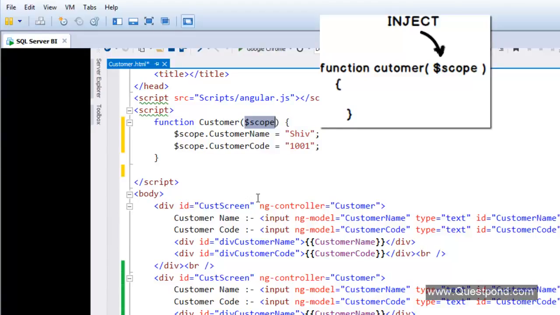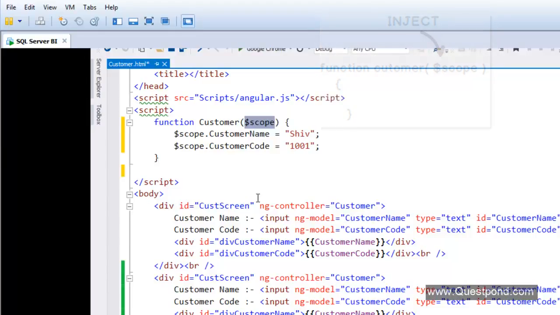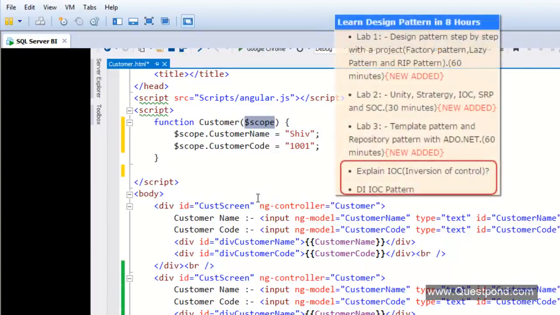In case you are new to dependency injection, I would suggest you watch the videos on QuestPond, where we have talked about dependency injection and inversion of control. But let me quickly give you a one-line definition over here. Dependency injection is a concept wherein the framework comes in and injects the object rather than you creating it. Now you would wonder, what is the benefit of dependency injection?